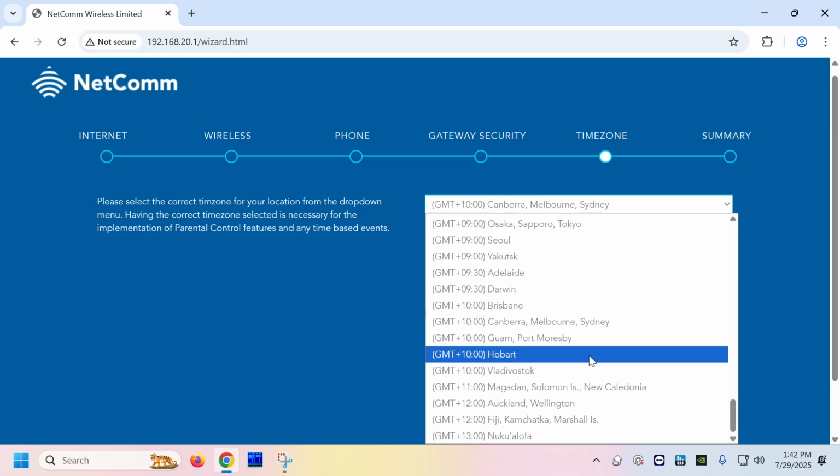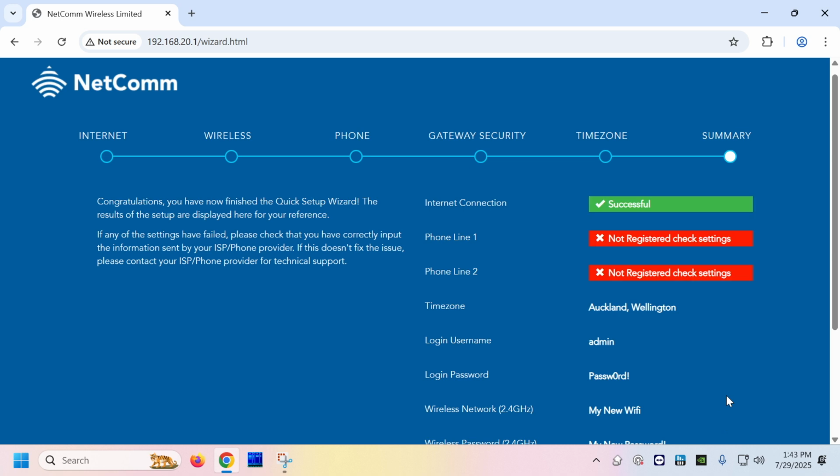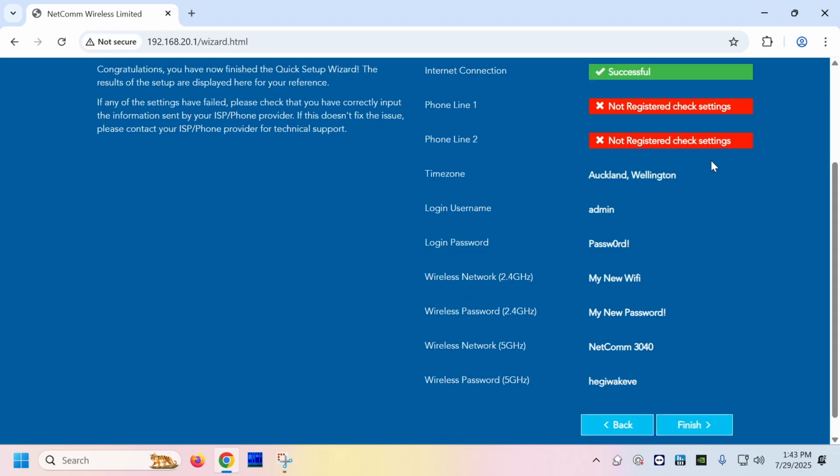I'm just going to set our time zone to Auckland/Wellington, and we're going to click next. Now, in the summary, you can see internet connection is actually successful. We have no phone lines, and this is the rest of the information that we've entered during this setup wizard. So check it off, make sure it's all good. If it's wrong, you can go back, but for now we're going to click finish.